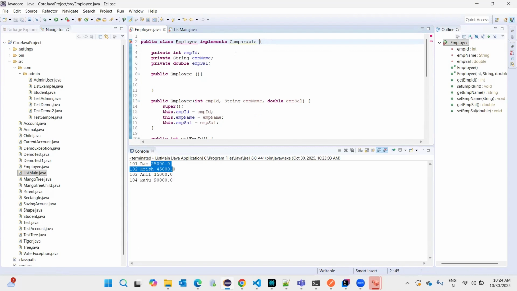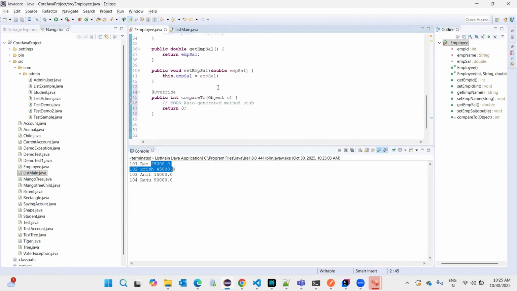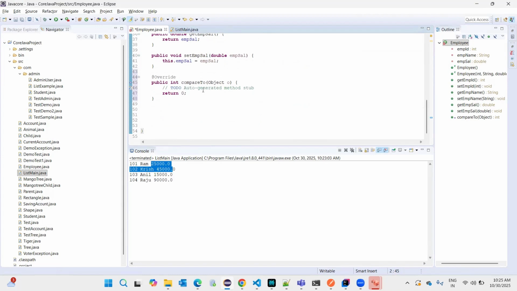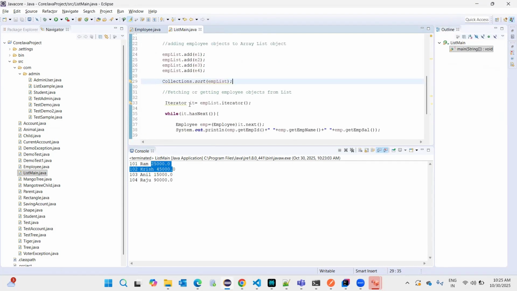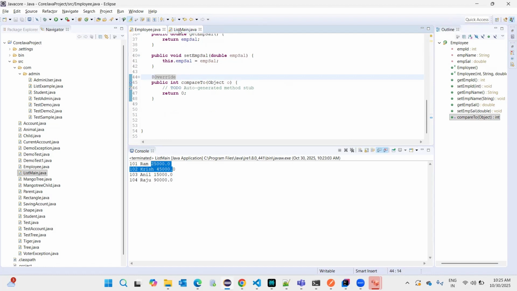whenever I implement comparable, it is showing there is an unimplemented method you need to implement. So add the unimplemented method. What is the method? It's compareTo. There is a compareTo method, I think it is an abstract method, so we need to implement it. Now see here, there is an error. Okay, this we will see later.